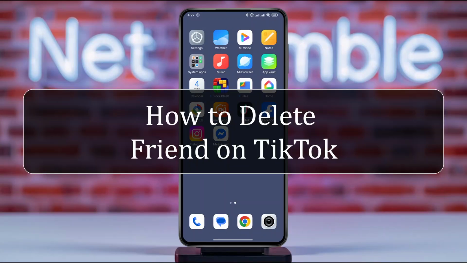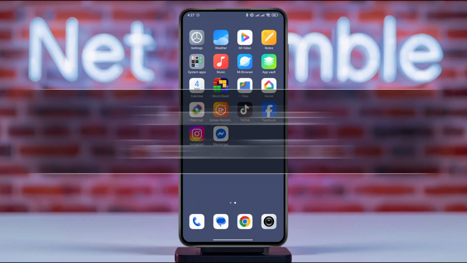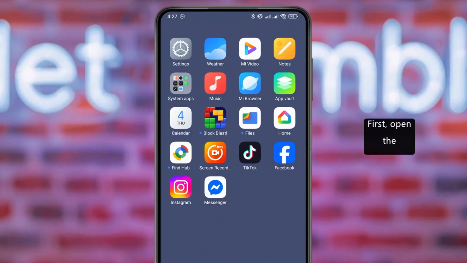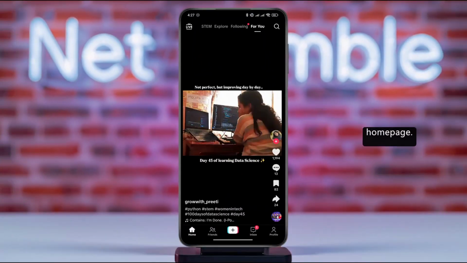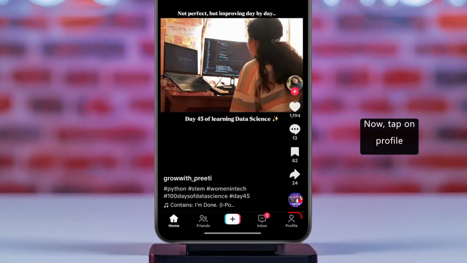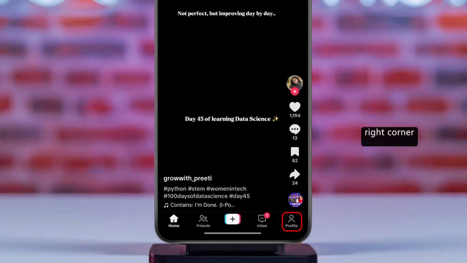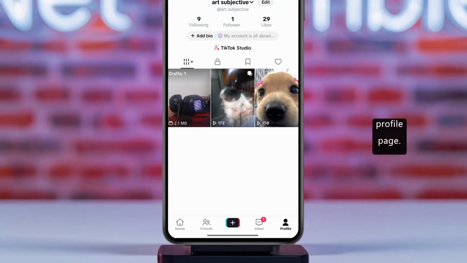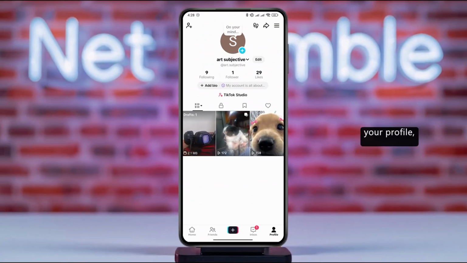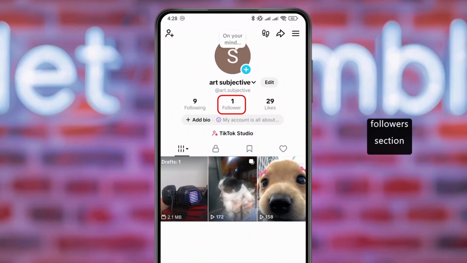In this tutorial, I'll show you how to delete or remove a friend from your TikTok followers list. Let's get started. First, open the TikTok application on your phone. You'll be taken to the TikTok homepage. Now, tap on Profile at the bottom right corner to access your TikTok profile page. Once you're on your profile, tap on your Followers section to view everyone who follows you.